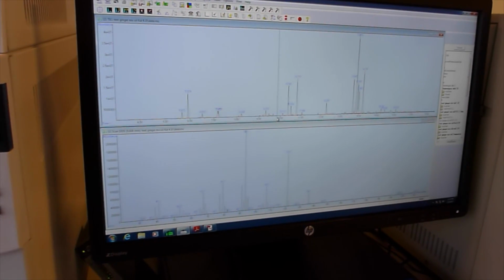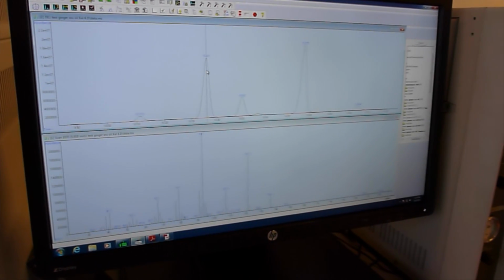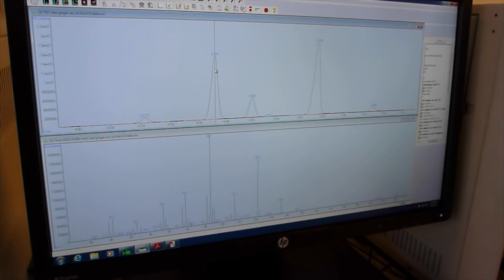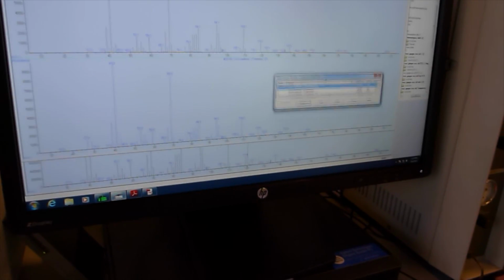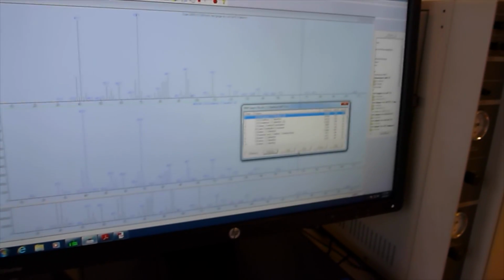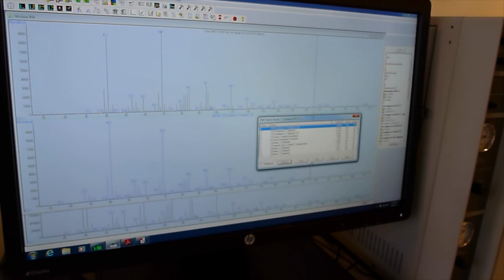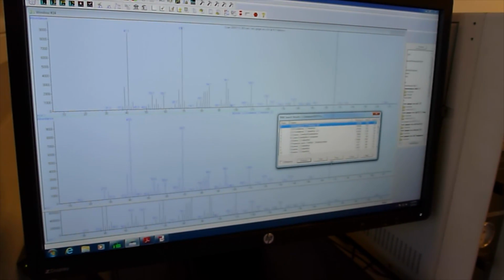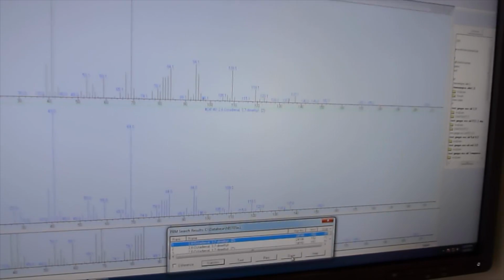Then again you can push down the left mouse button, zoom in, and then you can investigate the next peak by double clicking right, and again by double clicking right you get the best spectrum in the library. And this way you can go through, for instance, the 10 most important peaks of your sample.